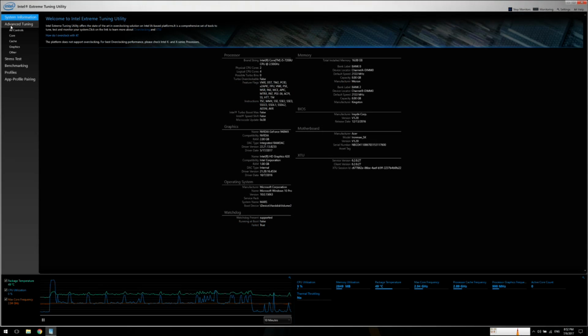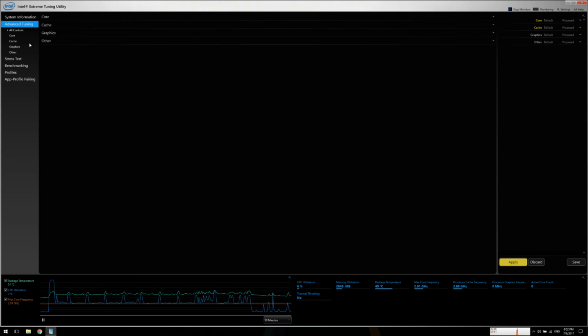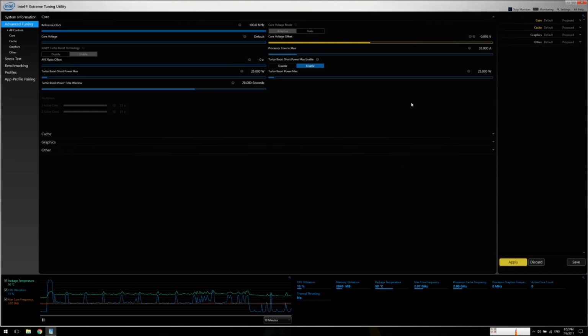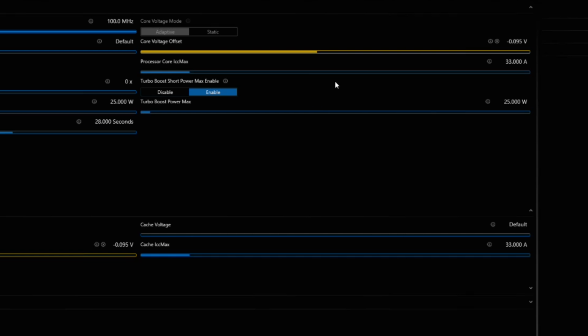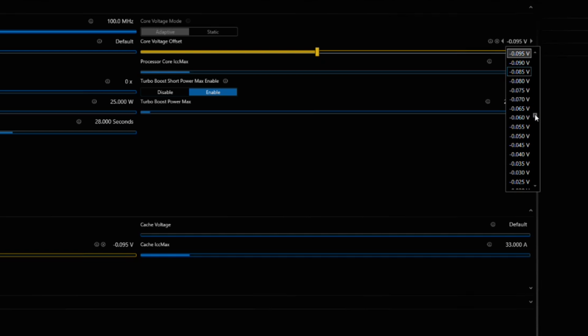After you open it up, go to Advanced Tuning and choose Core. Now we will be changing the core voltage offset, but please don't change anything else, because you can break things if you don't know what you are doing. Now we will see that we can change the voltage offset in this drop-down menu. Down are higher voltages, and we want to decrease it.